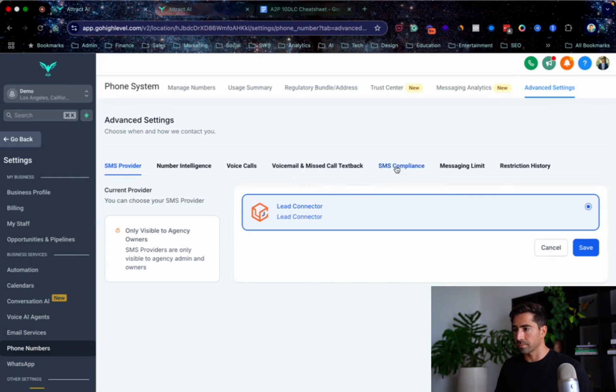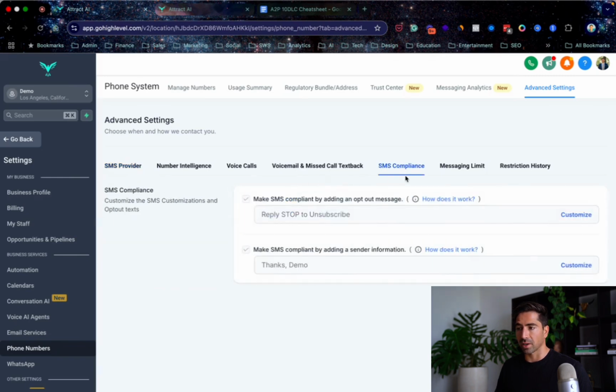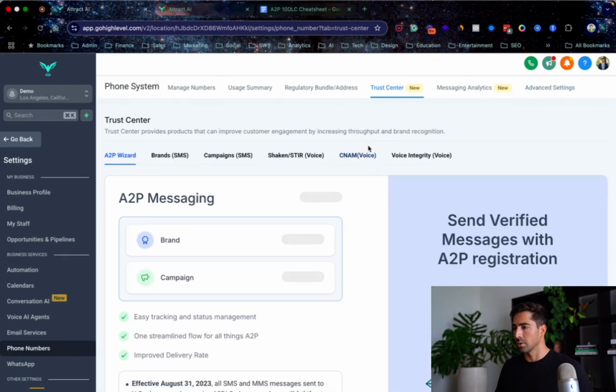Another thing you can double check while we're here is the SMS compliance. Make sure that both of these are checked on during the time that we're submitting this A2P application. If you want to come back here and turn these off at a later date, that's totally up to you, but for this application, make sure both of these check marks are on. So going back to the Trust Center, you'll see the A2P Wizard.